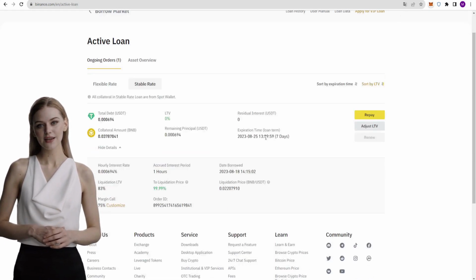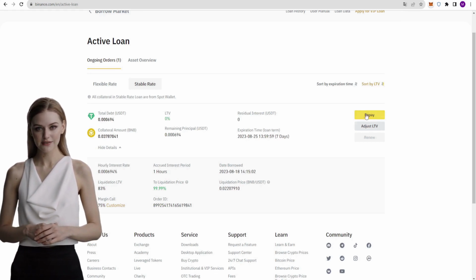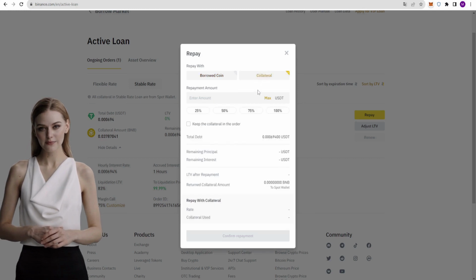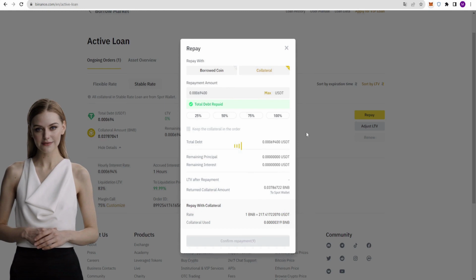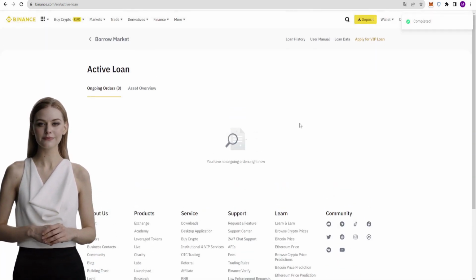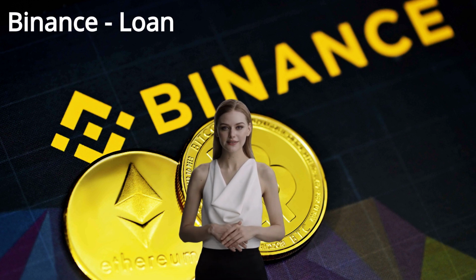I used the provided USDT to pay off my debt, but it wasn't enough to pay off the entire debt. I will use BNB to pay off the remaining amount. Okay, I'm paying my last remaining debt. I'm debt-free now. You may need Binance's loan feature when you least expect it. Now you know how to get a loan.